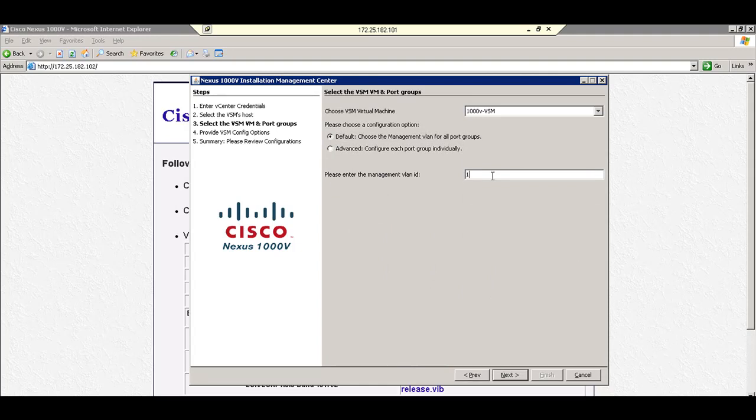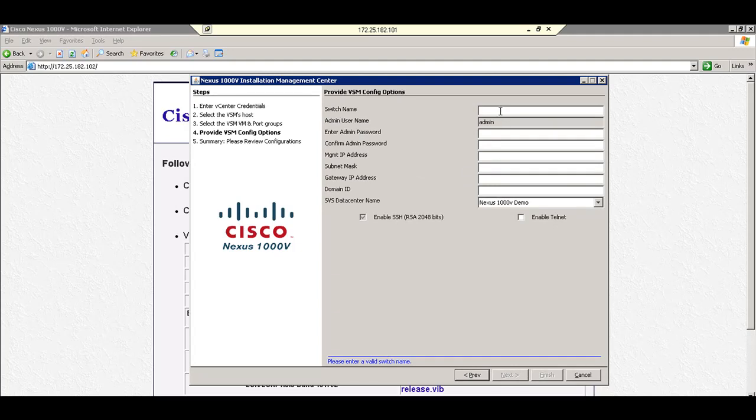You need to enter in the VLAN management ID. For my setup, it's VLAN 1. Click Next, and now we're going to set up all the VSM credentials. So the switch name, I'm going to use VSM 1000V. The admin password, the management IP address, subnet mask, and IP gateway.